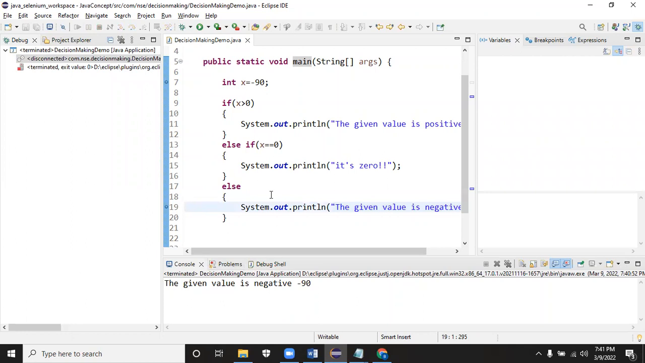Suppose you start debugging, you have some 100 lines of code. You have debugged some 10 lines of code. Further, you don't want to debug, sorry. In that case, you want to run the remaining code, but you don't want to debug. In that case, you can go for resume.